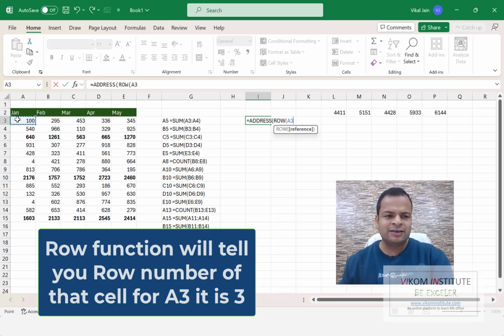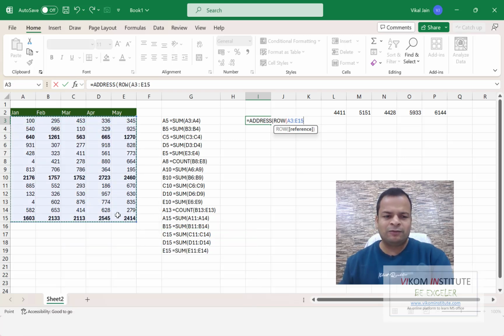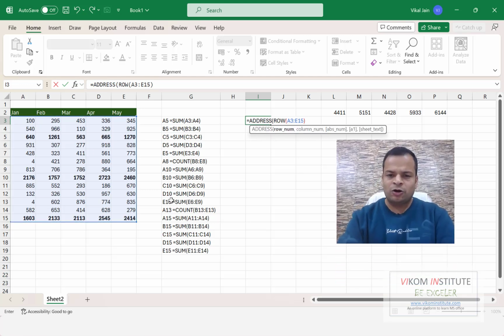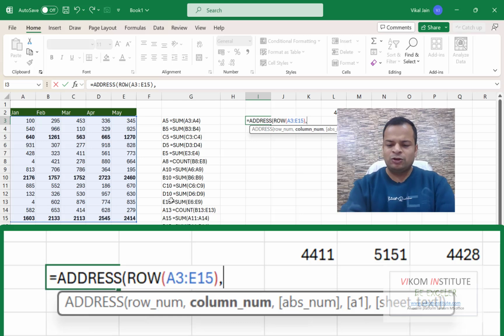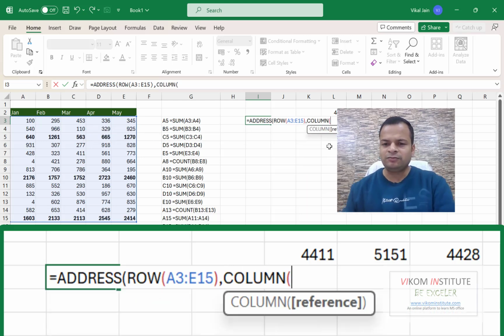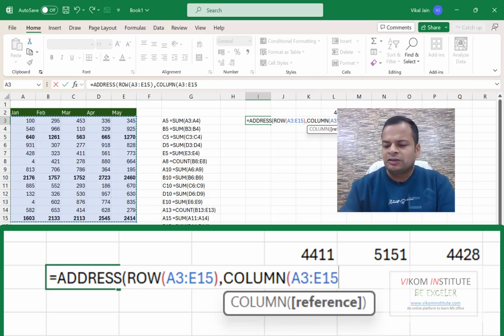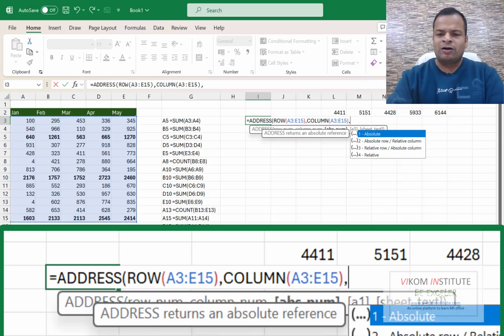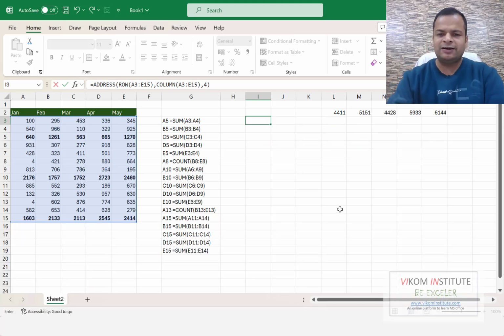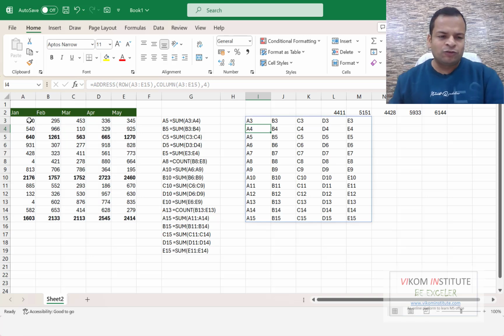So if I select this, even if I'm selecting the whole range, it will tell the row number of every cell. Just close the parentheses, comma. Now for the column number, I am going to use the COLUMN function. The reference would be the same. This time it will tell you the column number. So comma, and since I want the relative reference, I'm taking 4 in it, close the parentheses and enter. You will see all the corresponding cell addresses from here to here are appearing.